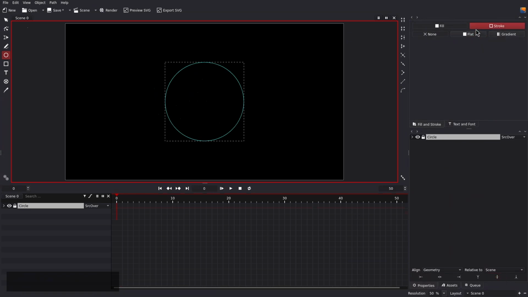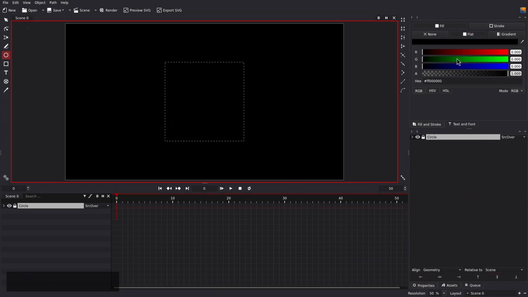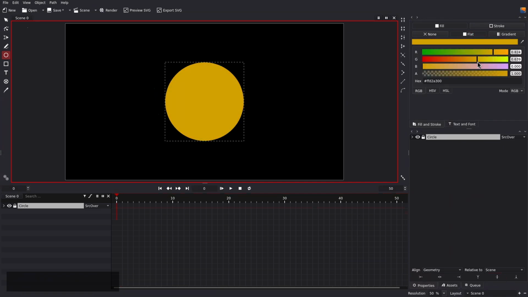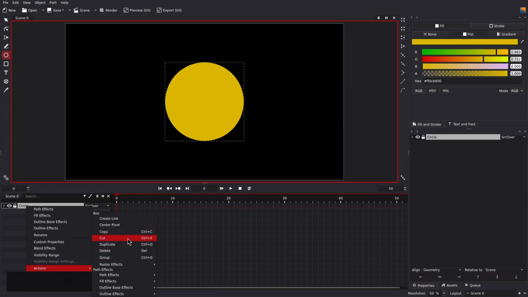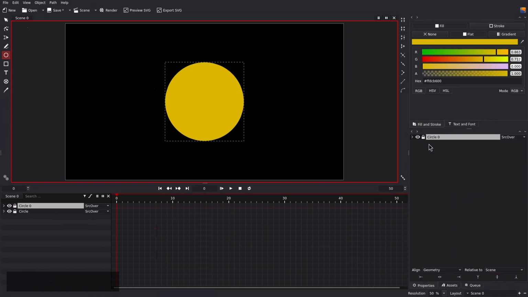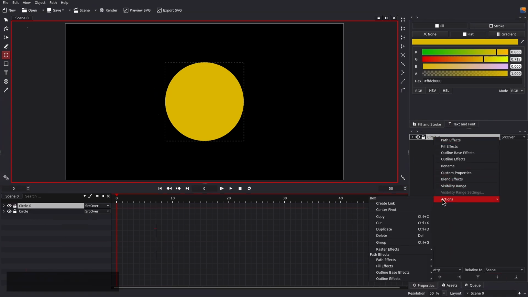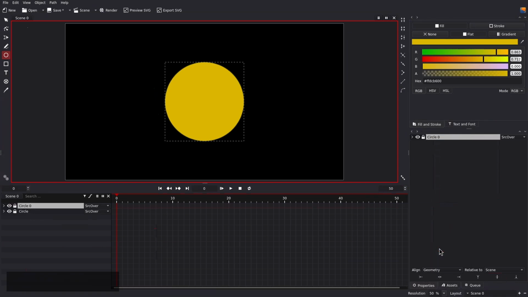Now remove the stroke and add a fill. I'll make an orangish color. Now right click and duplicate the circle. And for the duplicated one, let's add a raster blur effect, and go down and increase the blur of that.